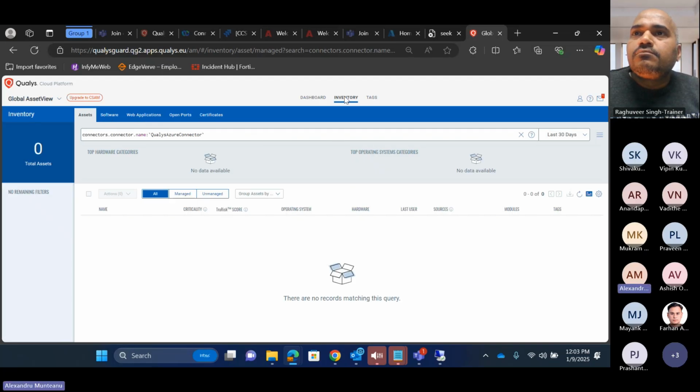What am I missing? Inventory. So how come it shows 4 but there's nothing? It also comes here because it has a query there. It says connectors.connector name and assets which are searched using this connector. That query basically says that for the Qualys Azure connector, any asset discovered by that connector. So something is not right with the connector here. I can delete it and add again, but it takes 1 minute, and it's doing the same. From the configuration perspective, everything is right.